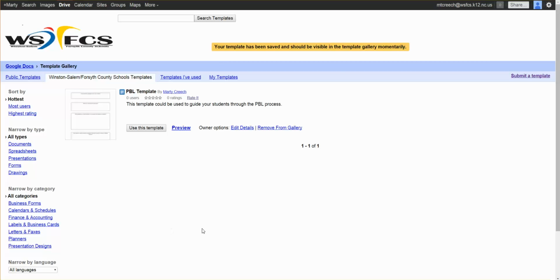And then it pulls up some templates. I'm the only person who has a template in here right now, but all they would have to do is search for PBL template, and this is what would come up. If you've created something in your docs that you would like to submit so that your students can find it, all you would need to do is click on Submit a Template, and then it would ask you to find that, and then you would publish it to this location.